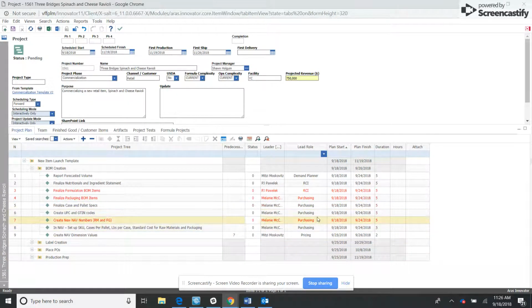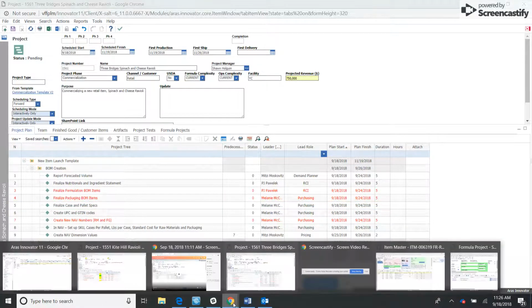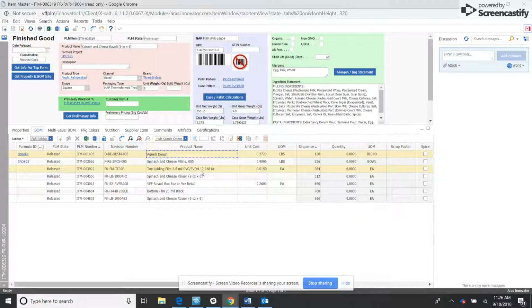The next 5 tasks will be done by the purchasing role. The first one being the finalized packaging BOM items task. In that task, the deliverable is to complete the rest of the BOM with all remaining packaging items along with their proper quantities.